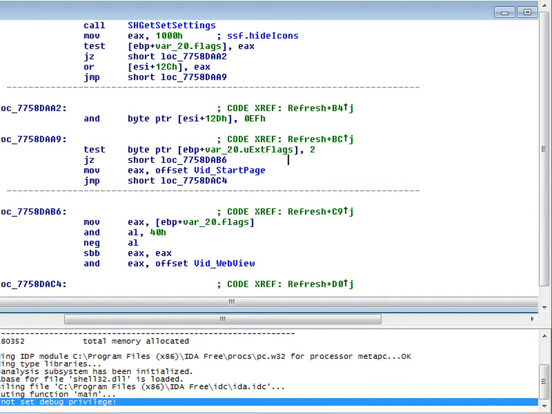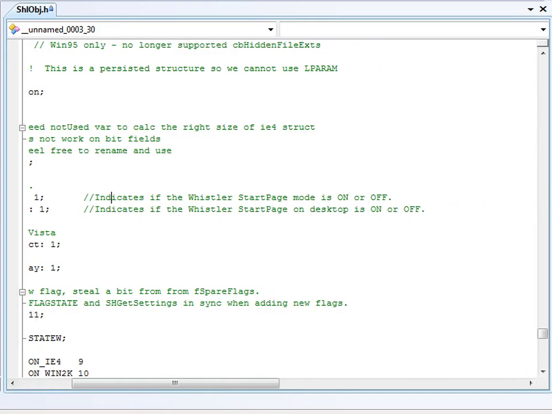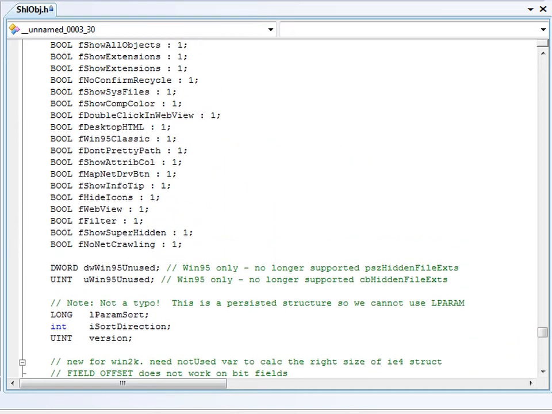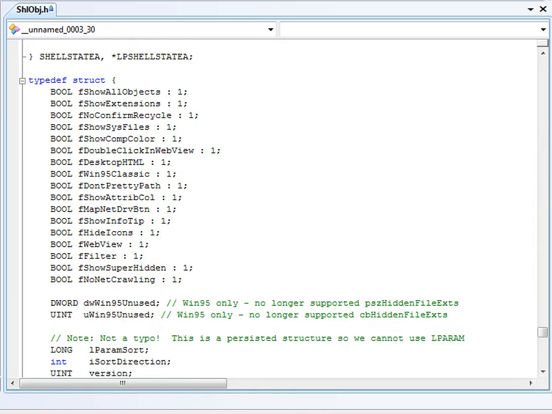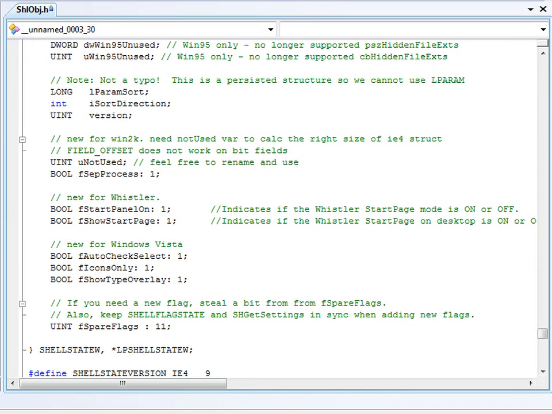Now, since this is a public structure of Microsoft's that they've let other people use, we can actually look at what this second bit of the extra flags means. Now these are all the original flags, and you can see there's hide icons and web views there, and active desktop up there somewhere. And if we scroll down, these are the extra flags, these were the ones next to them here. And the second one is this one here. It says new for Whistler. There's a comment in Microsoft's headers, so you can say it's not been updated for a while. It says indicates if the Whistler start page mode is on or off.